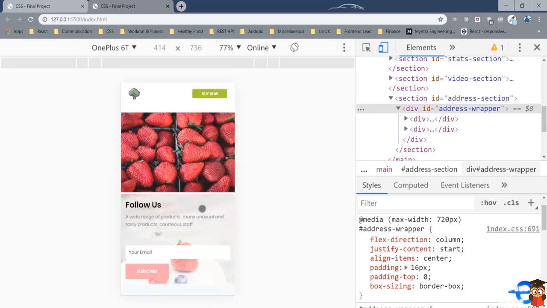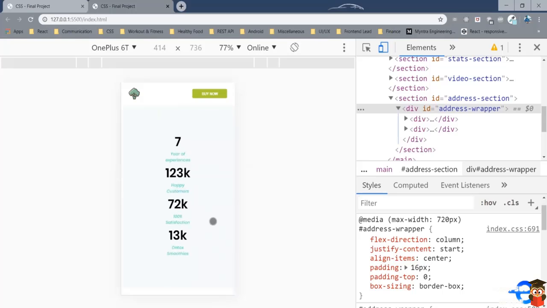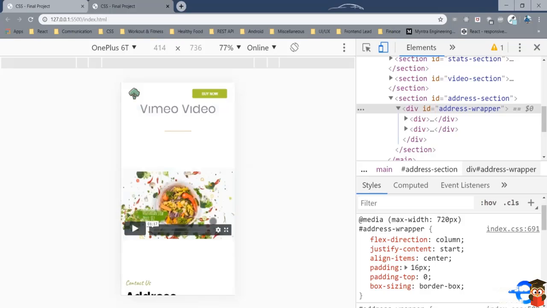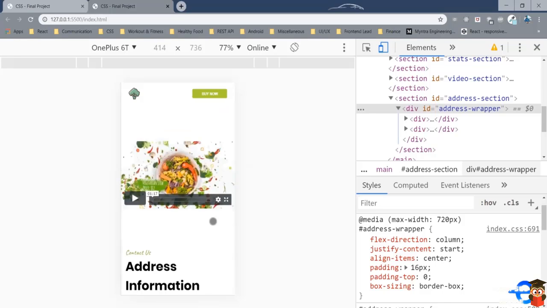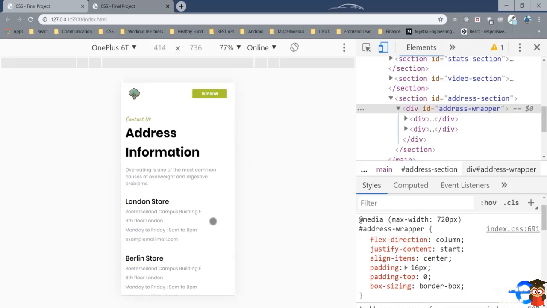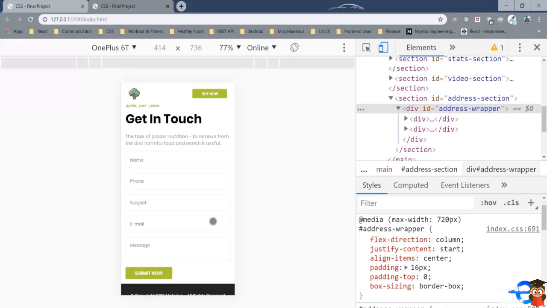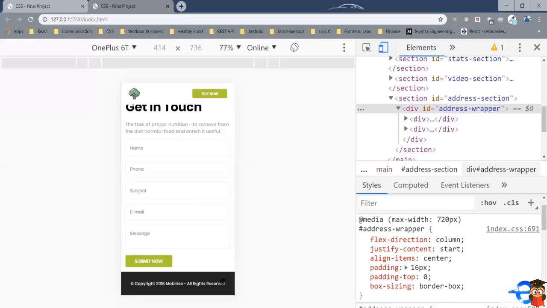After that, we've got this strawberry and followers section. The followers section is in a new row. Then these stats are now center aligned vertically. Then we've got this video player to play our video. After that, we've got this address part. And after that, we've got this contact us form. And after that, it's just the footer.